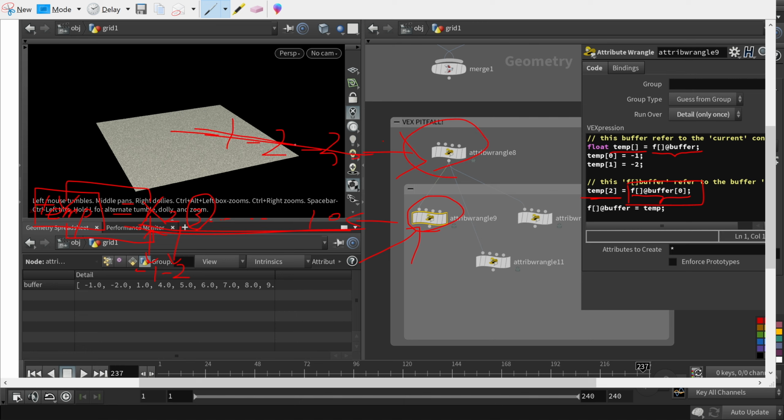-1, -2, no, 1, 2, 3, 4, 5. Or are we simply referring to ourselves? In this case, we are referring to the node above. So basically, we are referring to this guy. So assigning to it, the buffer 0 will be the 1, so we assign 1 here. So we get -1, -2, 1, 4, 5, 6, 7. This is basically quite unexpected if you are used to writing C++ or other modern programming languages, right? So we have to be careful.